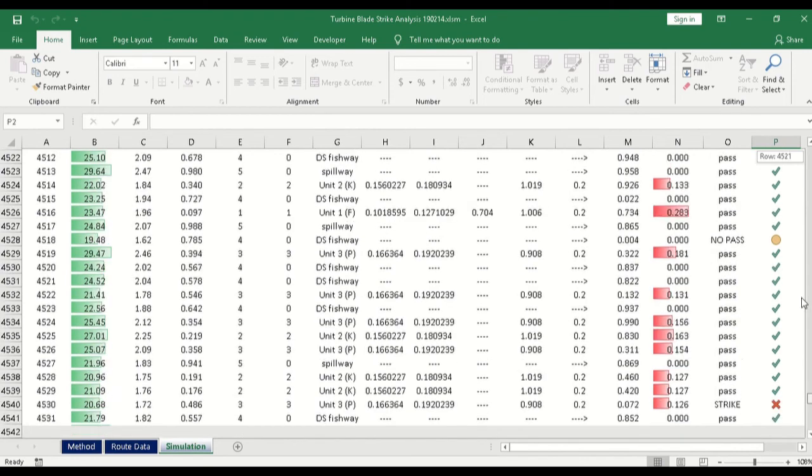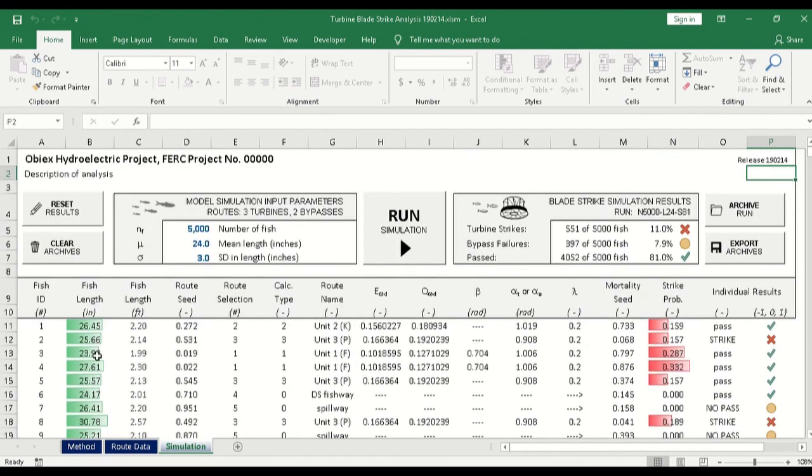It does. And as I mentioned before, you can see each of the values: fish length, the route selection, which tells you where each of those fish went, the calculations on the strike probabilities, the all-important lambda, the mortality seed, which it compares to the strike probability to determine whether you've actually killed the fish, whether it passed, or what's labeled as a no pass, which is basically saying mortality through one of the bypass routes. And then all of these individual results in the last column are summarized up at the top here.